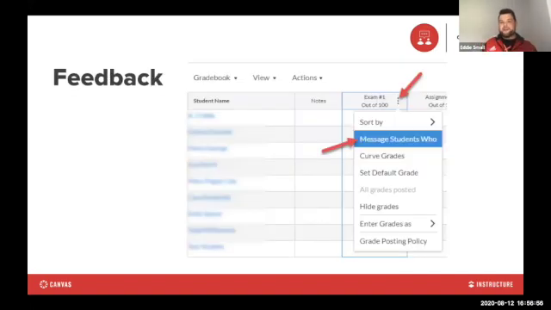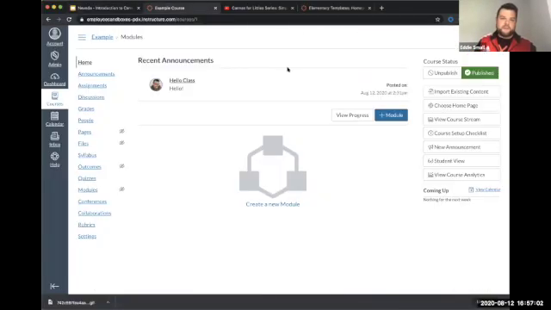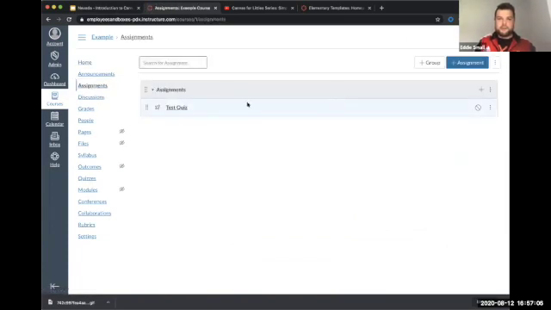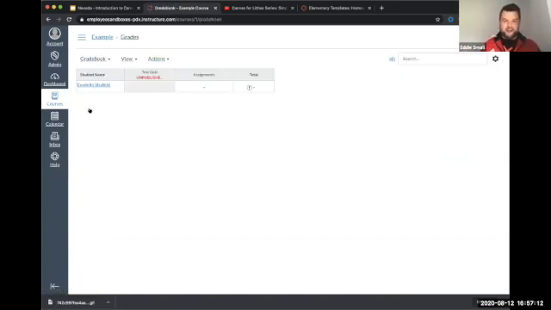This is the thing I want to show you. So in Canvas, there is a feature when you create an assignment. I'm going to create one really quick. Oh, I've already got one created. Good. So inside grades, when you go to that gradebook, this is a feature that all teachers lose their minds over, and I love it.